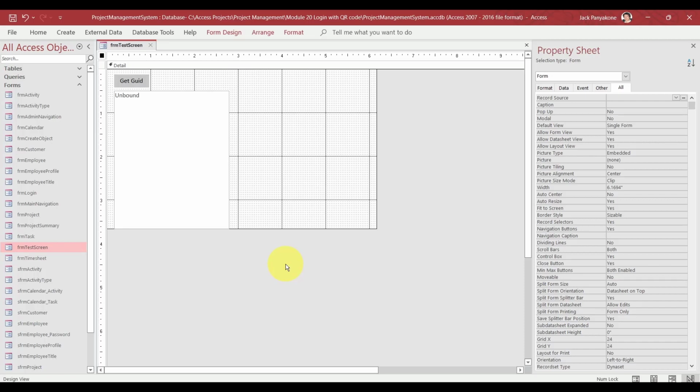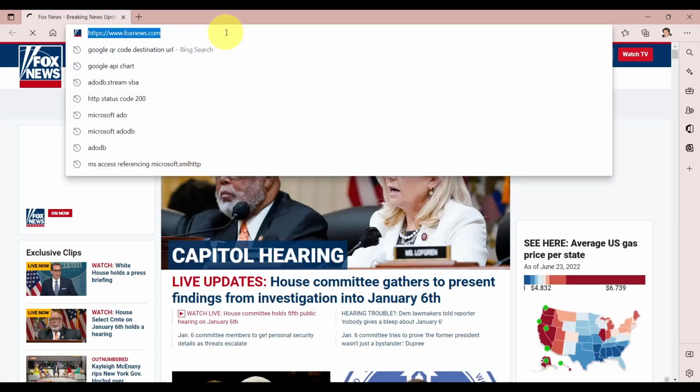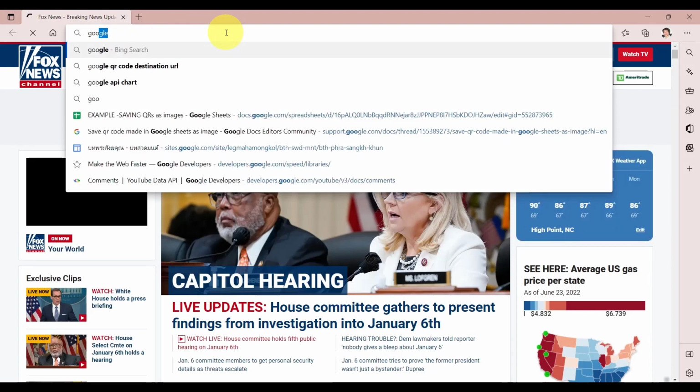We could use Google QR code. Let's see what's going to happen here. We're going to find out together. All right, well, let's go to Google first.